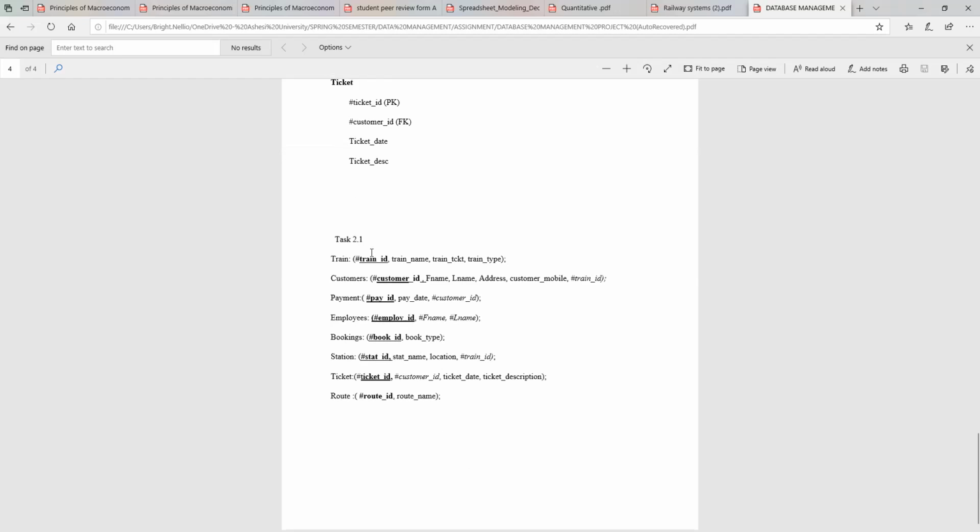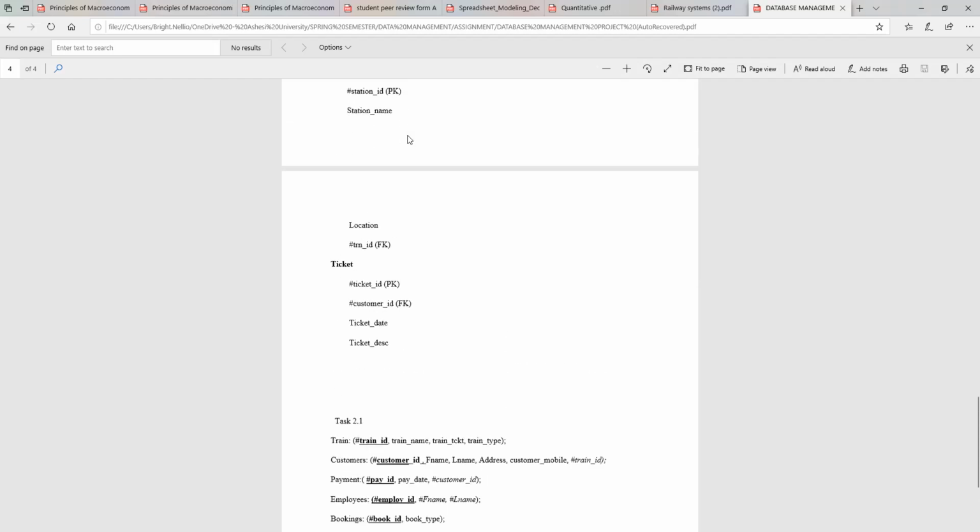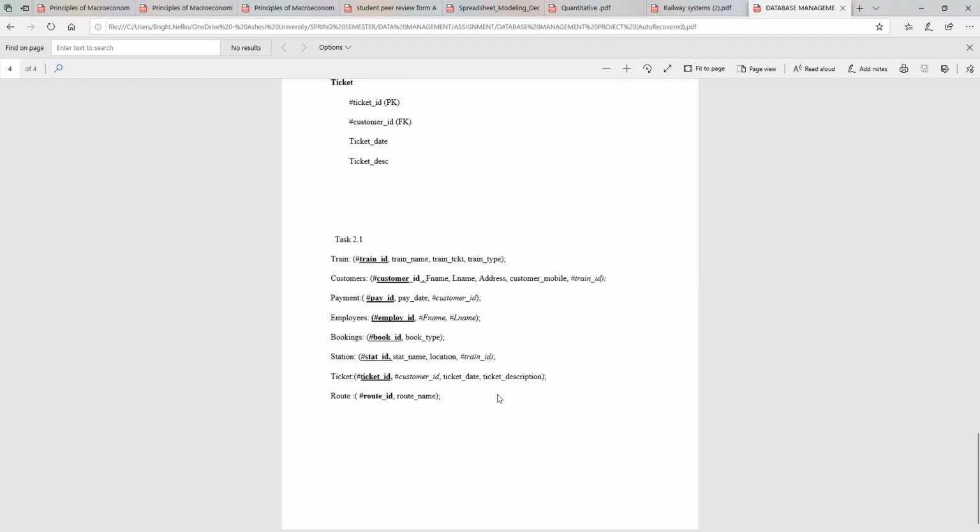And here I have a logical derivation of the table. All these tables that I've shown up here, they are coming from this logical derivation. So on the logical derivation, I have train, I have customers, I have payments, I have employees, I have bookings, stations, ticket, and loads.